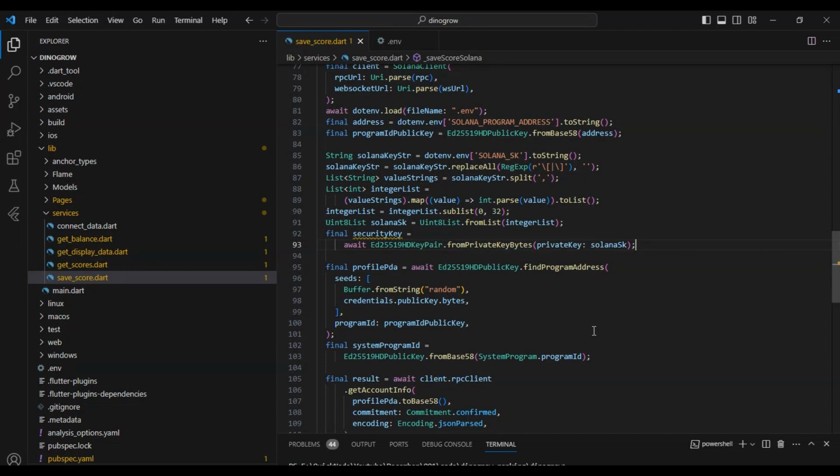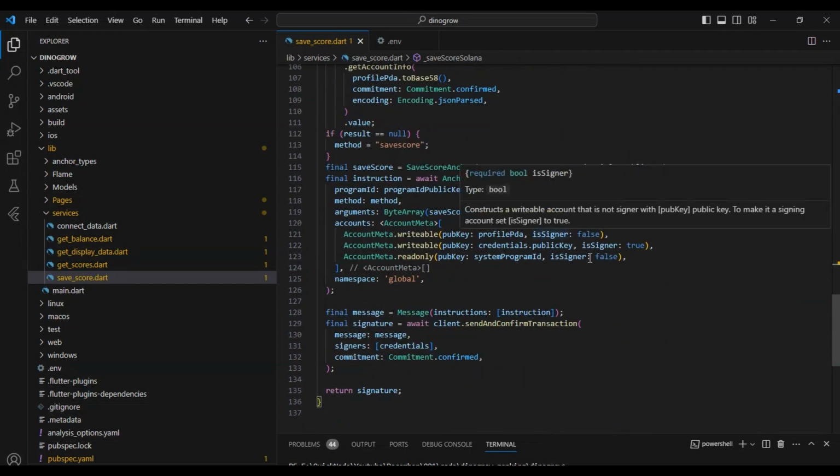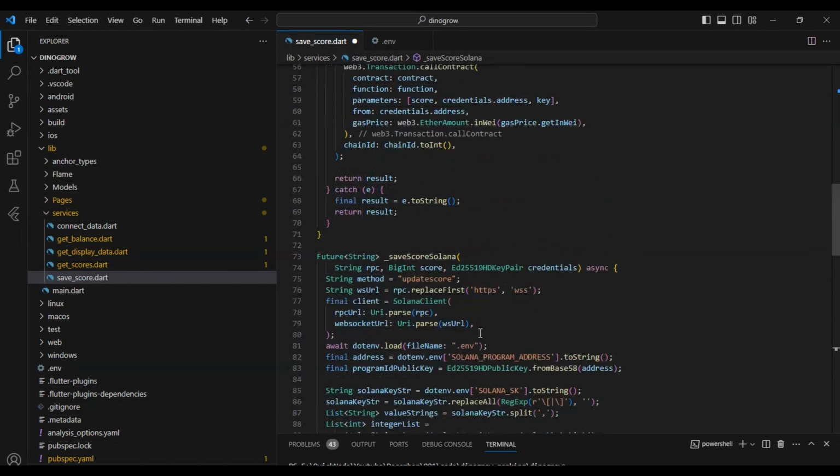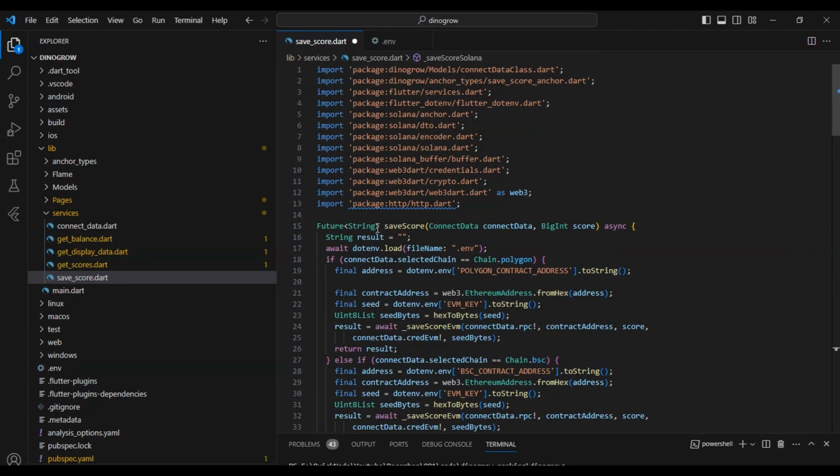With our key pair ready, we'll add a fourth account to the accounts list parameter in the forMethod instruction. This one corresponds to our security key, public key, and marked as signer with the isSigner parameter. Lastly, we need to send our security key as a second signer in the signers list of our send and confirm transaction method. Before we test this out, let's fix our code so that we can return a flag indicating if the transaction has errors or not.